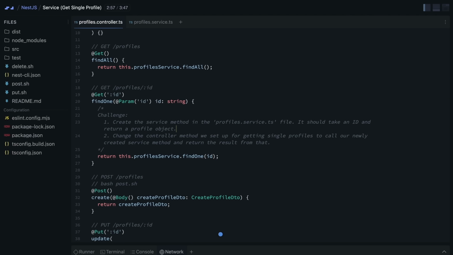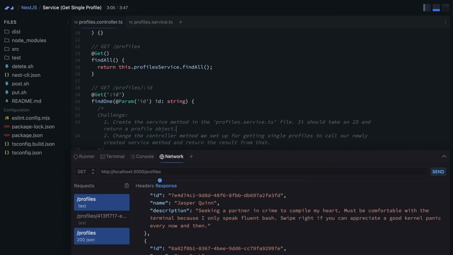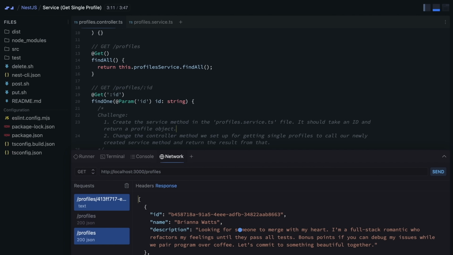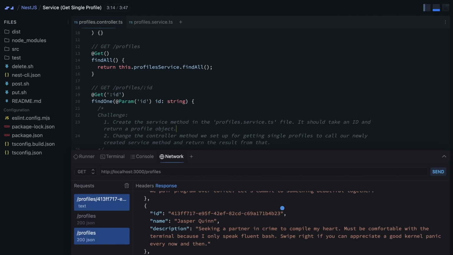So in order to test this, you could have gotten a unique ID before you started writing this. That's fine. But we mainly need it for when we're going to be working with trying to get a single profile. So I'm just going to click send to give us our new profiles. Let's go ahead and grab Jasper. So we're going to grab this ID, copy and paste it just like this, and then enter that into the URL just like that.